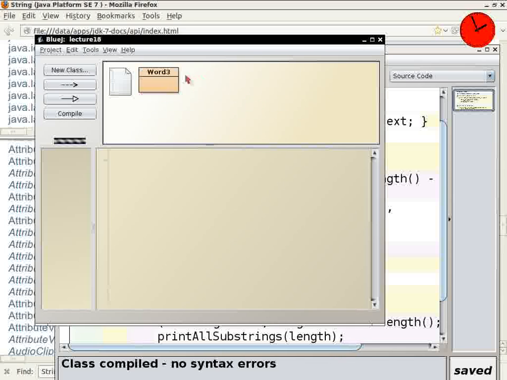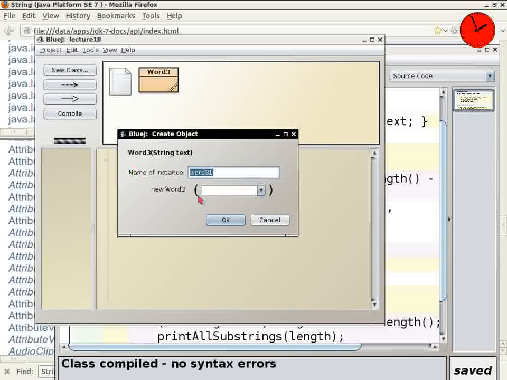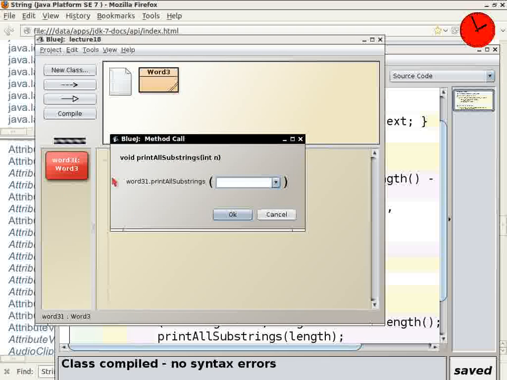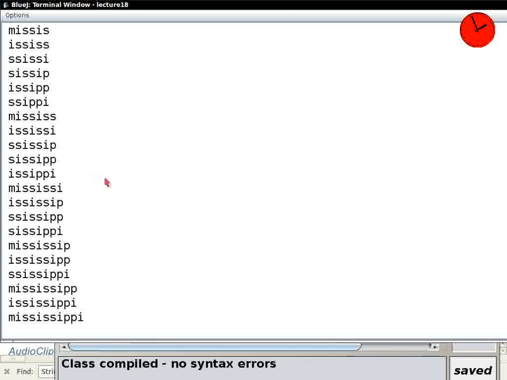Oh, wow. So it does. Okay, well, then why bother with the tester yet? Oh, that's not the one that I wanted. I wanted this one. And here it prints all of the substrings. Looks good.